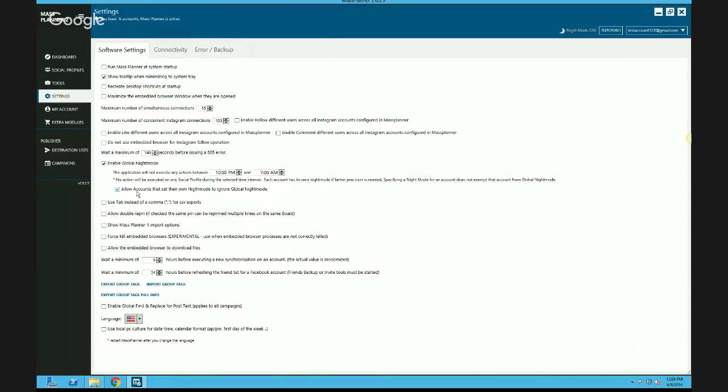Say, for instance, I have my night mode set on Facebook. It's basically going to ignore this time and just use Facebook. The reason why you would use the global night mode would be simply if you have a system like myself, where you use your computer during the day for whatever operations, for setting up funnels, doing different things like that. And this is when you're using the same computer, guys.